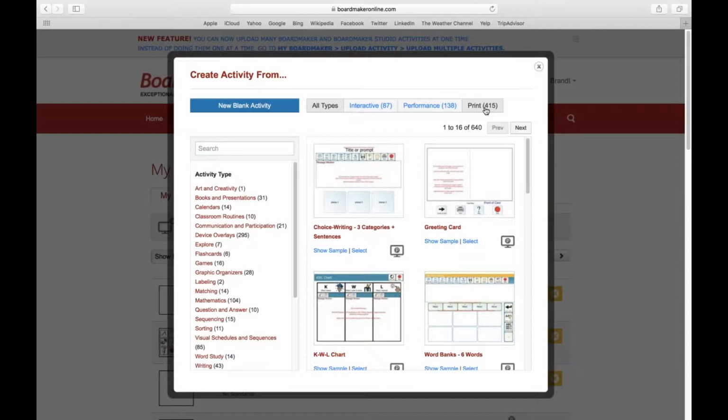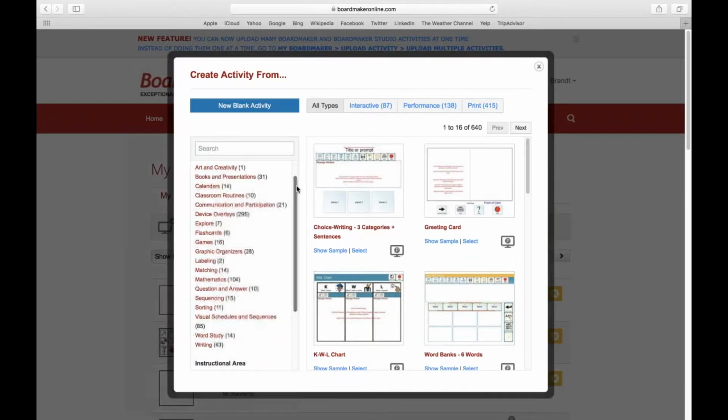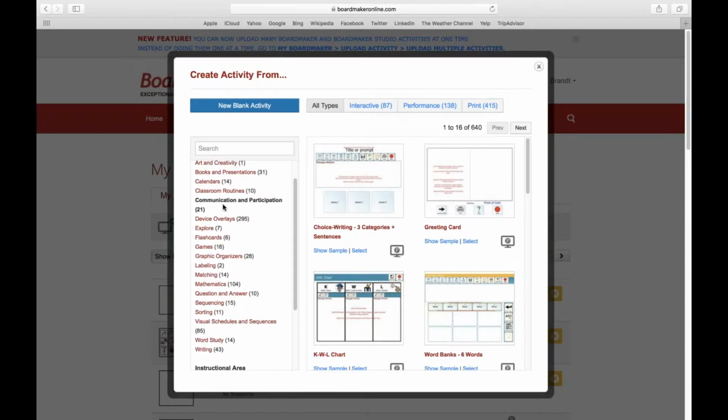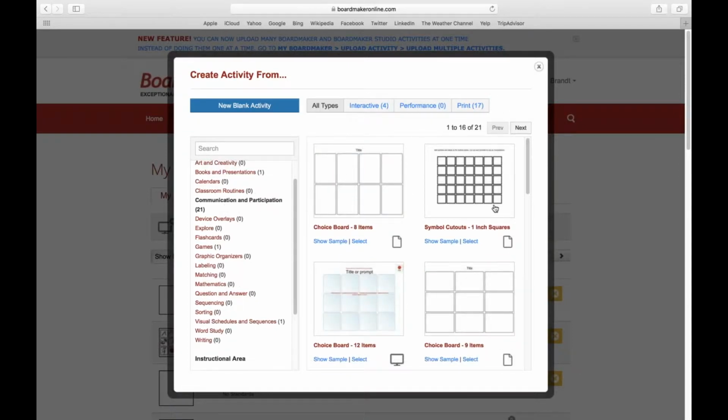The print is just, you fill in some visuals and you print it out. Most of these are going to be communication boards and such, some easy ways to create a book that you can quickly print out, etc. I believe interactive and performance are similar in nature, and we'll go through some of those. So some of my favorites are, we'll look at the communication ones, the ones that are mostly for communication.